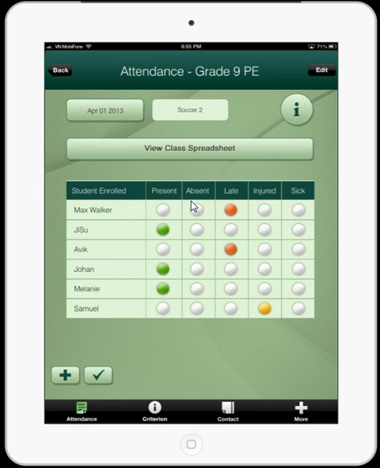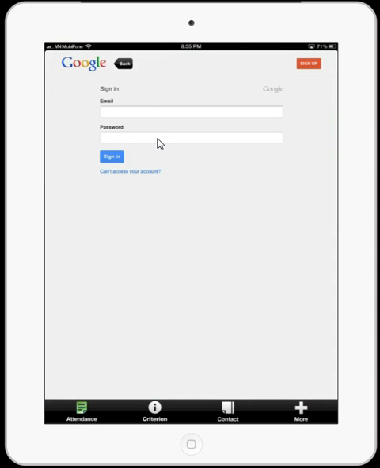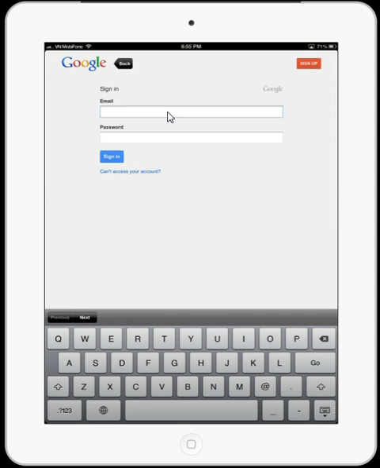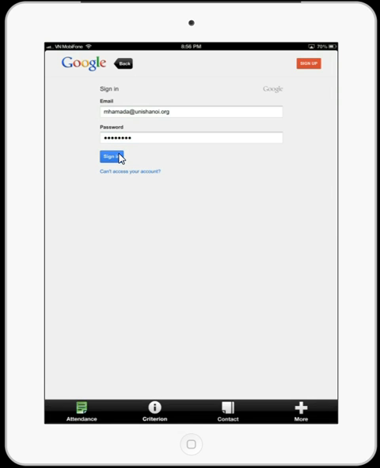If I want to add it to Google, I can go down to my tick here and I need to sign into my Google account. I need to have the app be allowed to work with Google, so I just do my sign in and password. Okay, so I've signed in and it will take me back to the app.